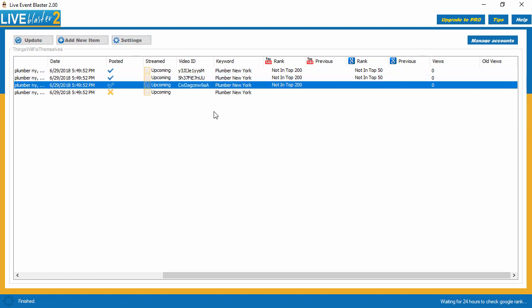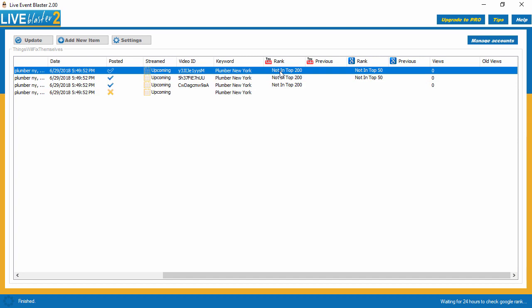Now, one of the greatest features from Live Event Blaster 2 is that it can maintain rankings. Let's say that our live event ranked on the first page of Google. And let's say that after 1 month the ranking disappeared, so we are no longer on the first page but we are on the third page.